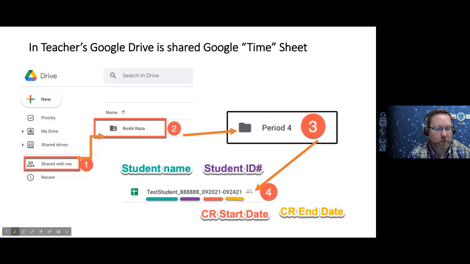There'll be Google Sheets unique to each student who was out and is now present that had a COVID-related absence. And each of those sheet names will be the student name, the student ID number, and the COVID-related start date and end date will be part of the whole name of that sheet. And let's take a look at what one of these sheets looks like.